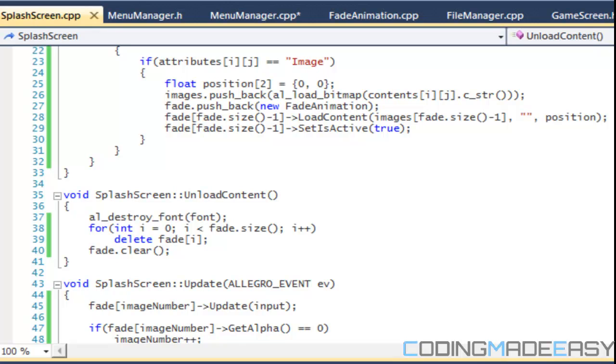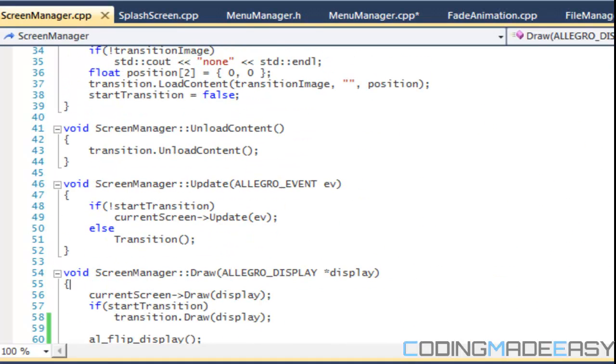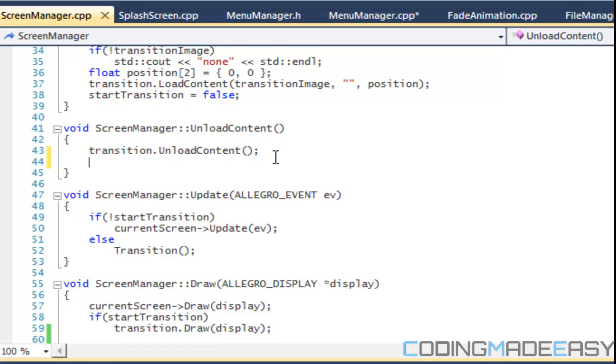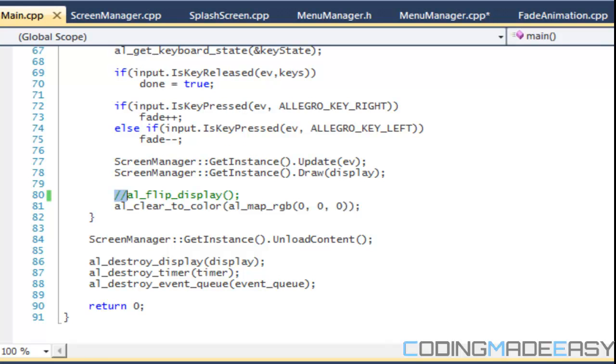So everything is good, but I think there's one more thing that we should add. If we go to screenmanager.cpp, I don't know if we have added it already. Do we have unload content? So we have transition unload content, and we should call current screen dot unload content. So when we close the game window, we can still unload the content. We can still free it. Your computer will do it for you, but it is good practice to free your own memory. So when they call unload content, it will free the current screen's content.